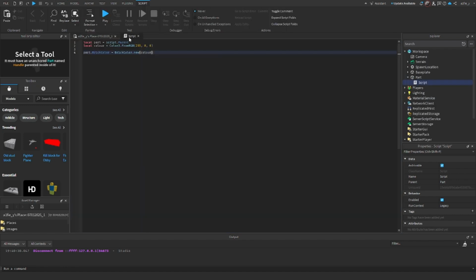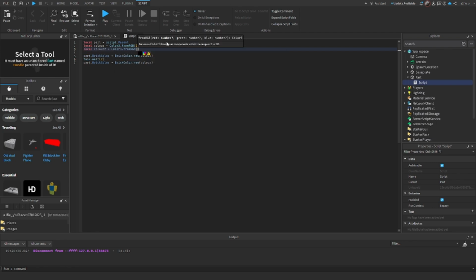If we wish to then change it later on, we might want to task.wait, wait for 2 seconds, and then do this again. So we can just put this underneath and change it to another color. Let's have color2 equals Color3.fromRGB, and let's make it green instead, and then make the color color2.